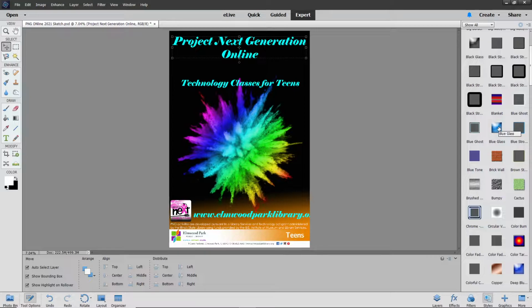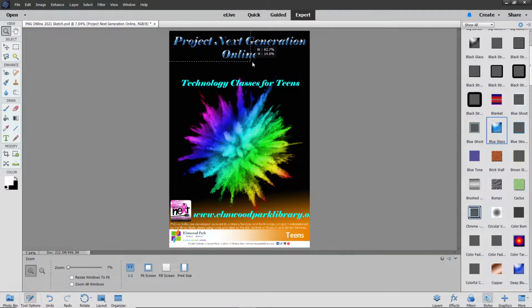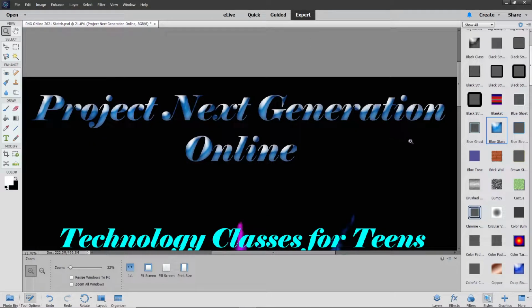But so we were trying to make glass. So I actually found that if you take a couple of these and combine them, I got a pretty close effect without having to go through all the trouble that we went through last time. So I'm going to start with blue glass. I'm going to click on that, and right there you can see it changes my font to a pretty good looking color. We can zoom in a little bit so that you can really see how this progresses.